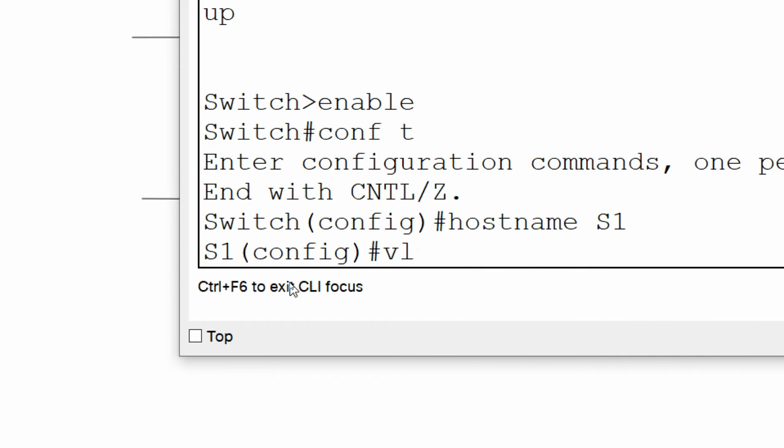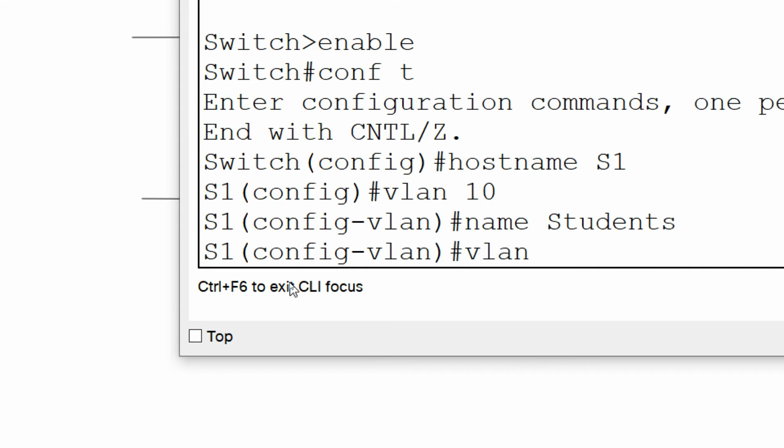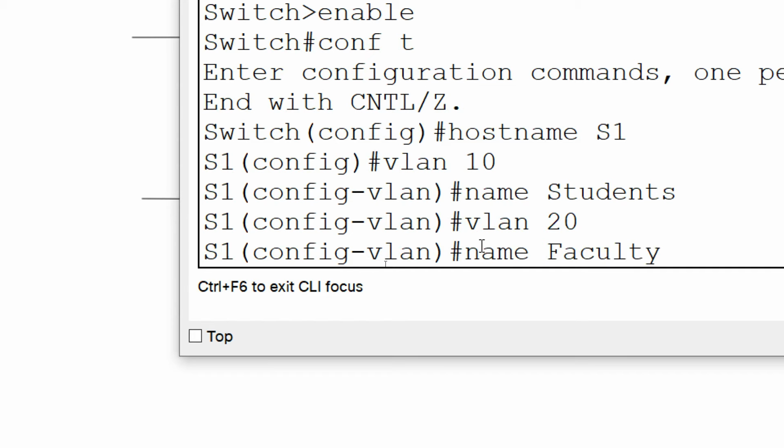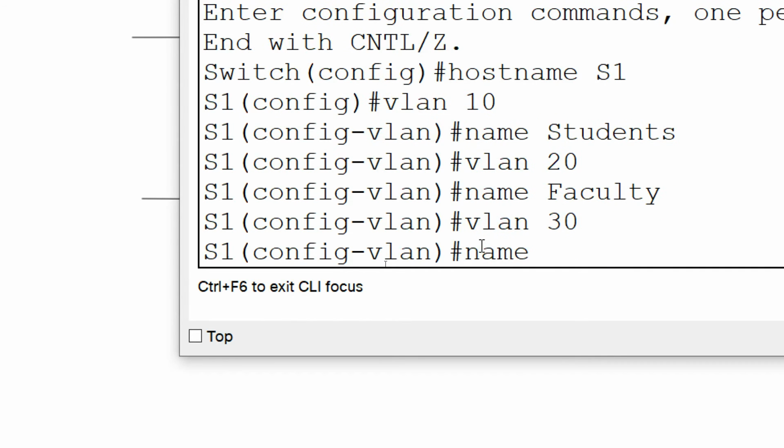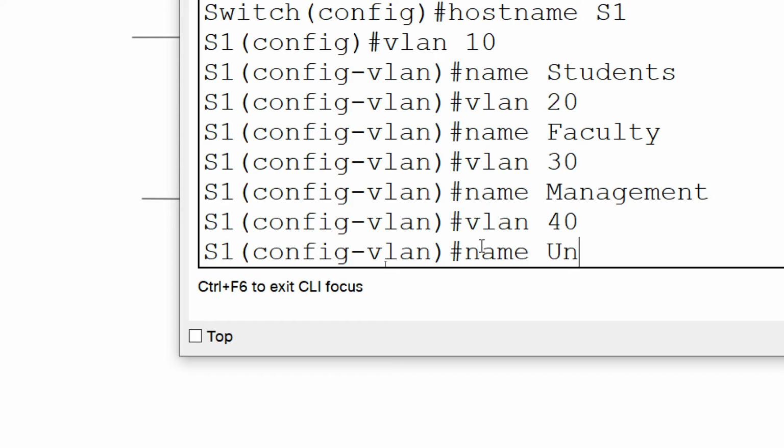So in global configuration mode, we have the command vlan. Then we have to specify the VLAN ID. First we will create VLAN 10. Then we will give the name as students. Then we will create VLAN 20. You can even create from this specific configuration mode. We can see now we are in config-vlan mode. Without exiting from this config-vlan mode, we can create the VLANs from here itself. So we give the command vlan, then VLAN ID 20, name faculty, then VLAN 30, name management. Also we'll create VLAN 40, name unused.